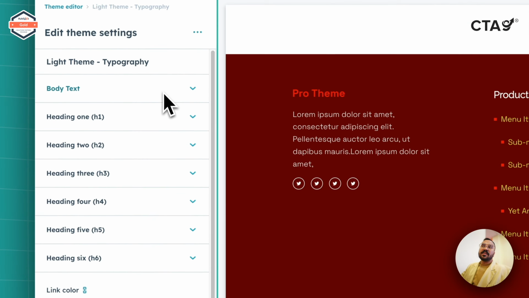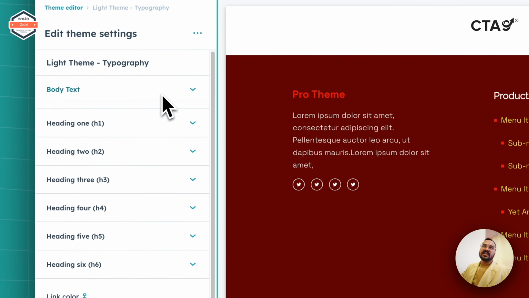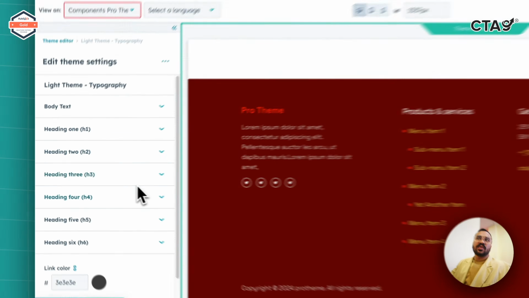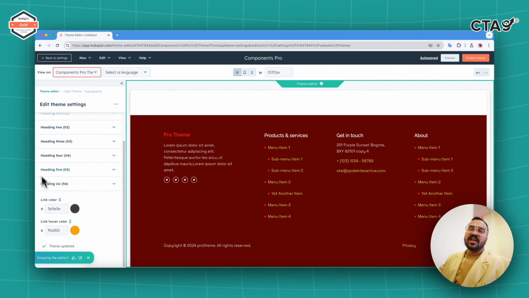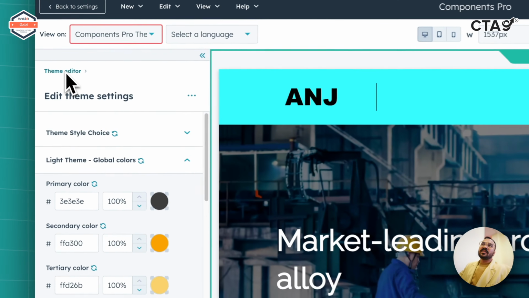Similarly, there are other typography options as well apart from the global options. So you can customize the body text, H1, H2, H3, H4, H5 and H6. And you can also customize the link colors and link hover color. All of these options would be rolled across your different types of text which are available. So let's go back to the theme editor.